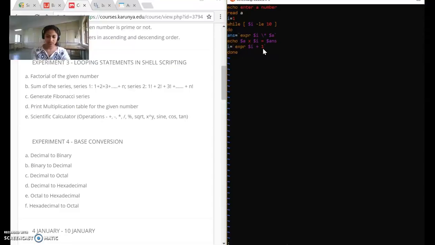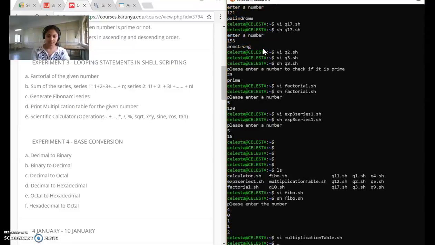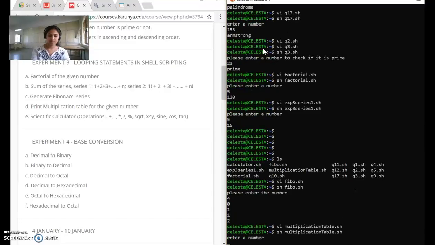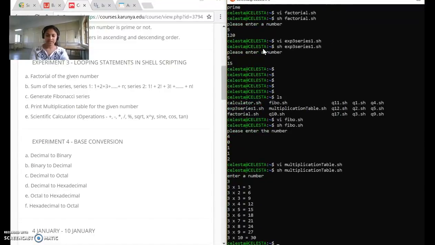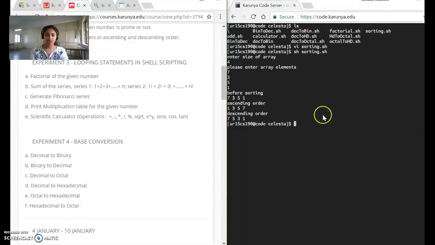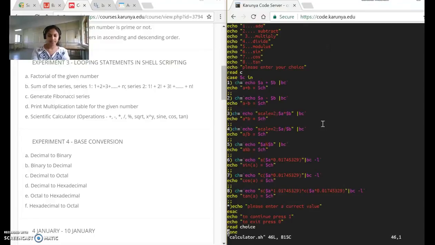We'll see the output. I'll enter 3 and here you have the whole 3's table. Okay, so now we have the scientific calculator program. Over here I'll open the program. Okay, here is the program.